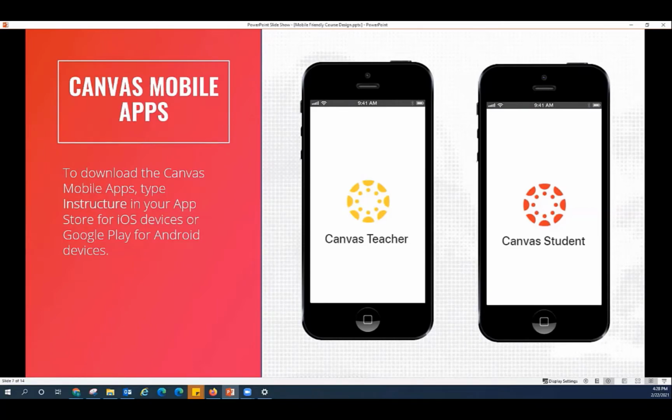It is very important that you get familiar with and have access to these mobile apps, as this is something that a lot of our students are using to check on their announcements, check on their grades, and check on messages coming through inbox. So I really recommend that you take the time to download these apps on your device.